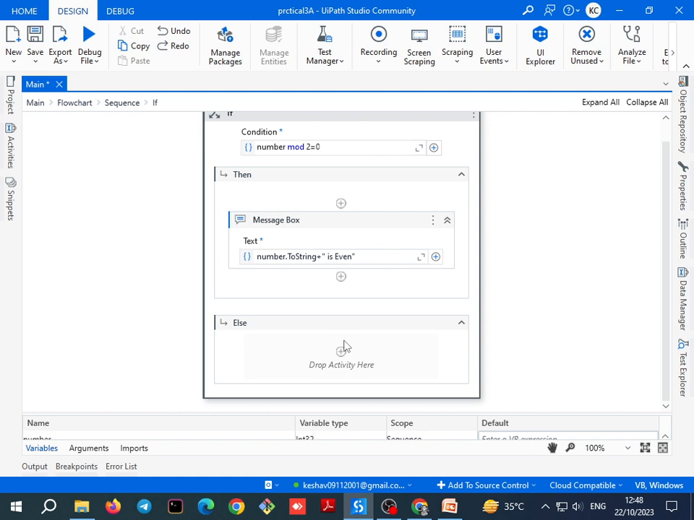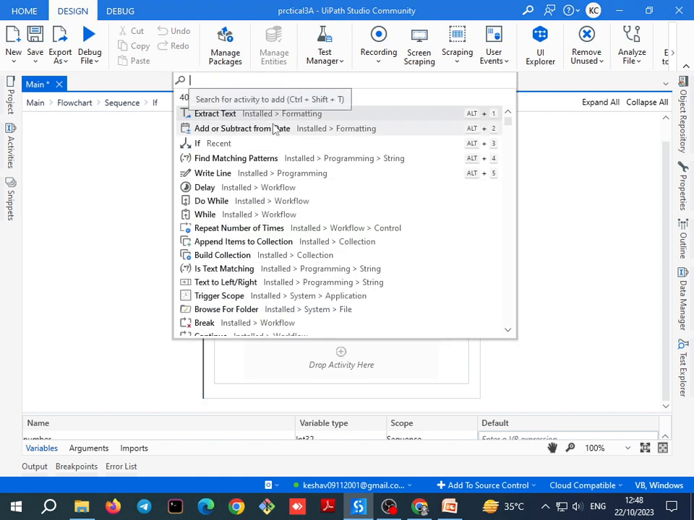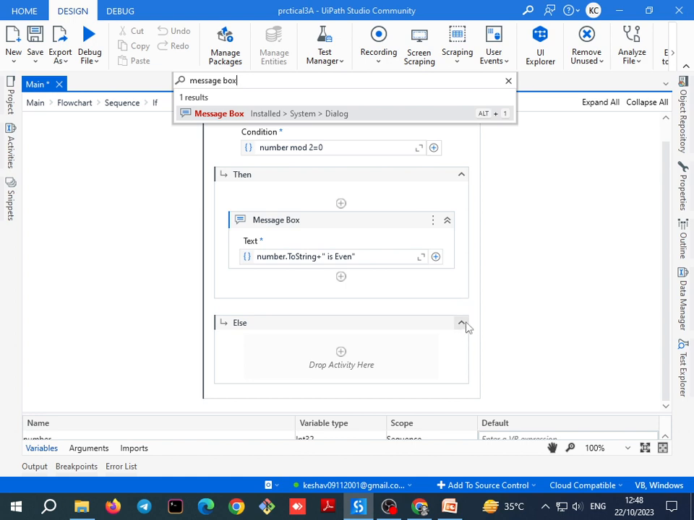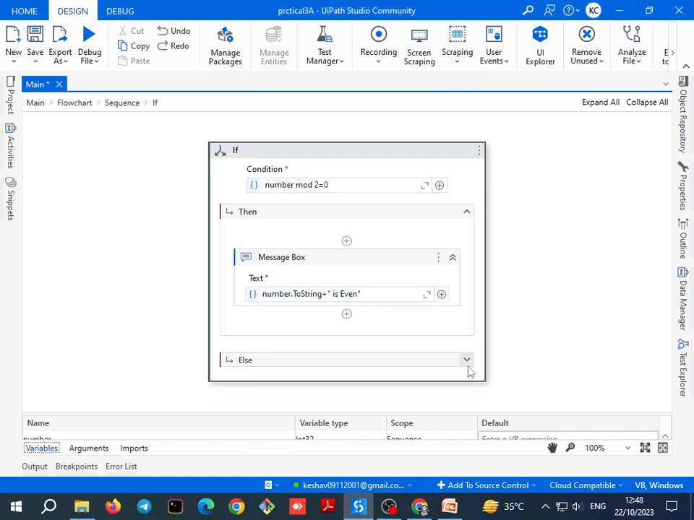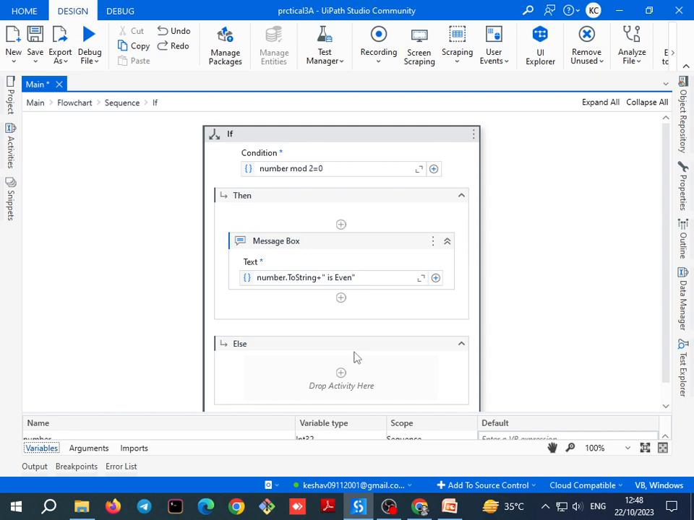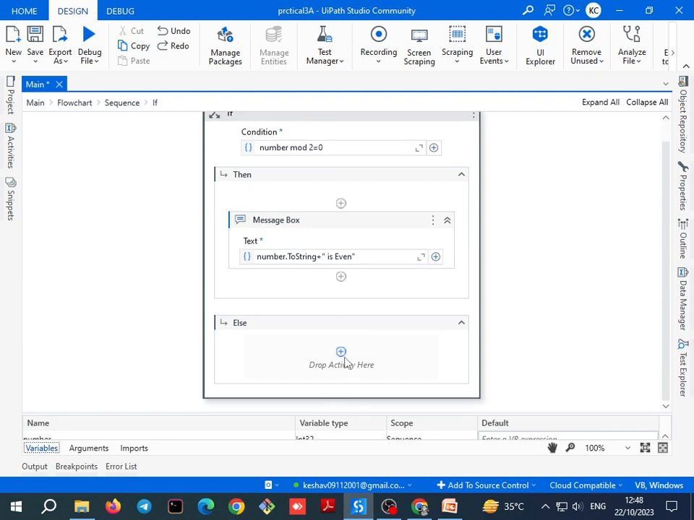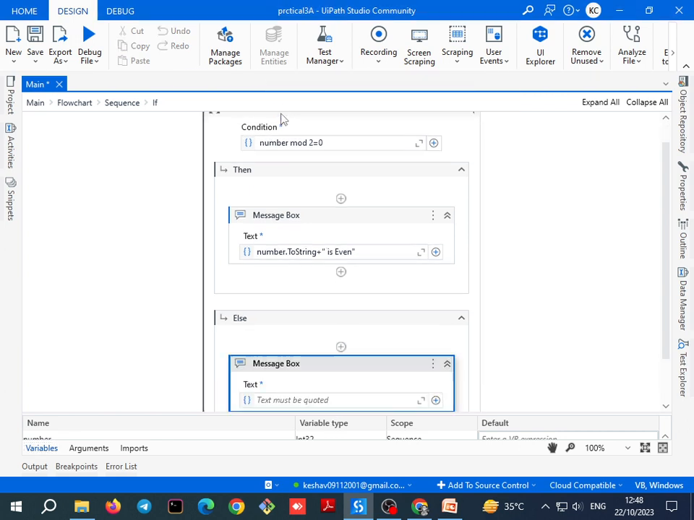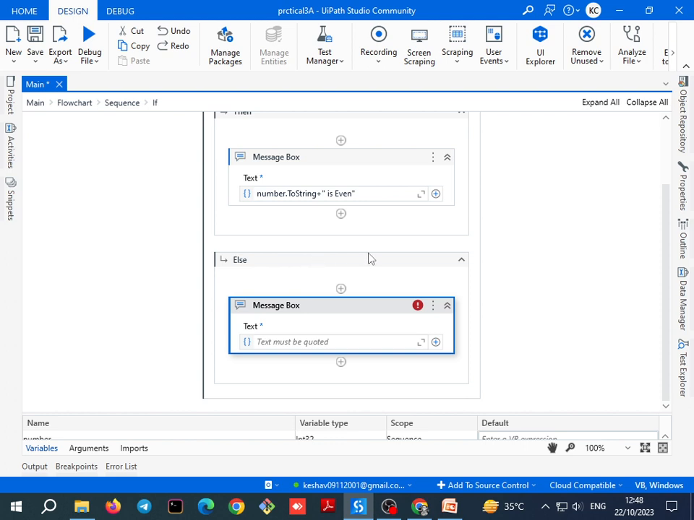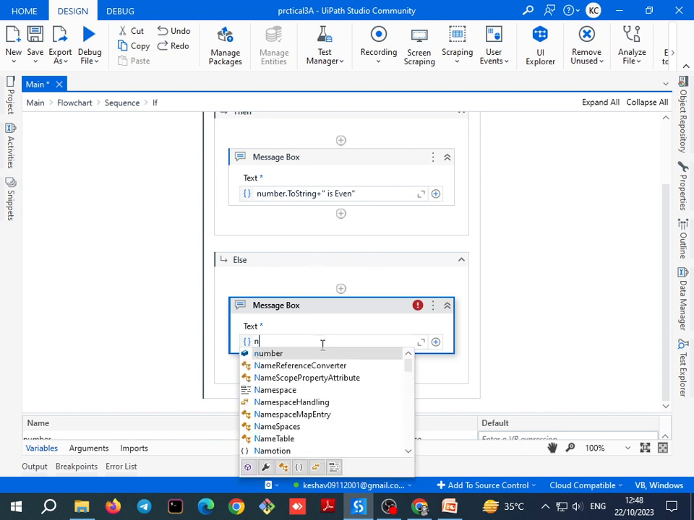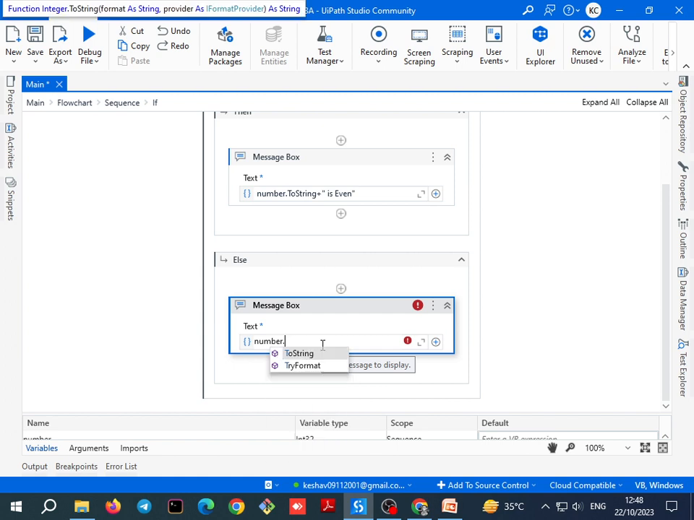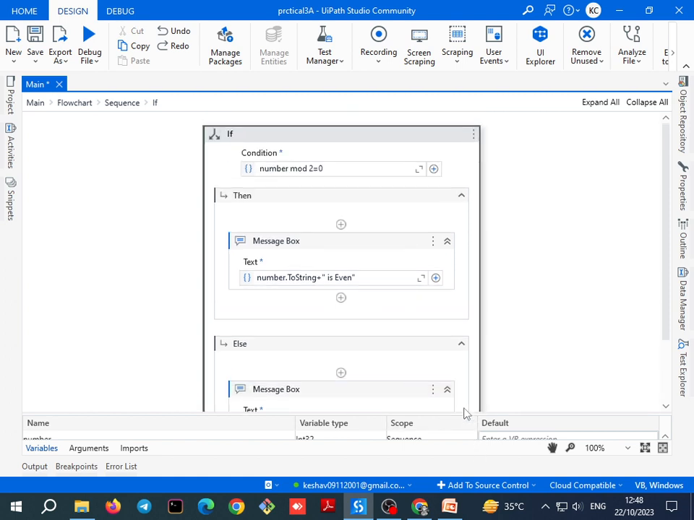Inside the else, click here and again take one message box. Okay, this is the else. Inside this else I have taken one message box. Okay, sorry, I have not taken it. Click here, message box, double click on it. Okay, the message box is added. Now inside this, write number.ToString concatenated with, in double quotes, is odd. We are done with this.